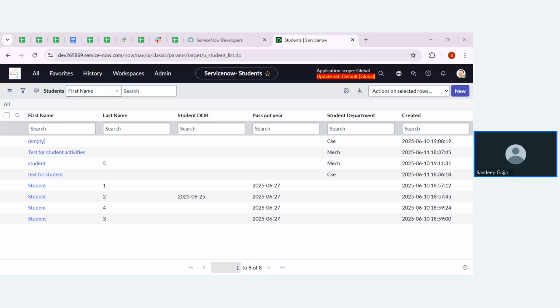Any more questions, guys? Yeah, if you don't have any doubts, you can leave the session. No problem. So is there any difference in Now Learning instance and developer instance?